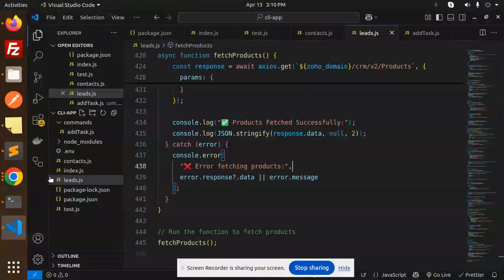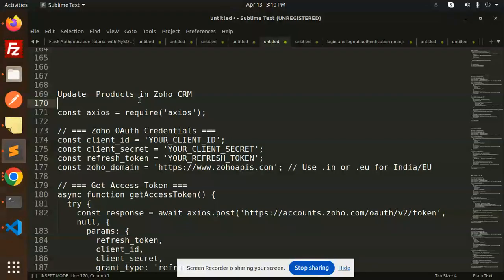Today we are going to learn how to update products in the Zoho CRM.